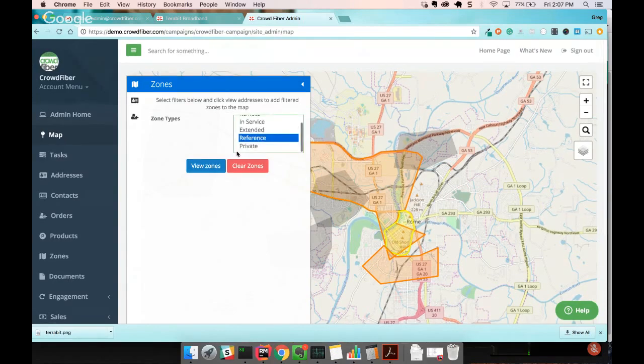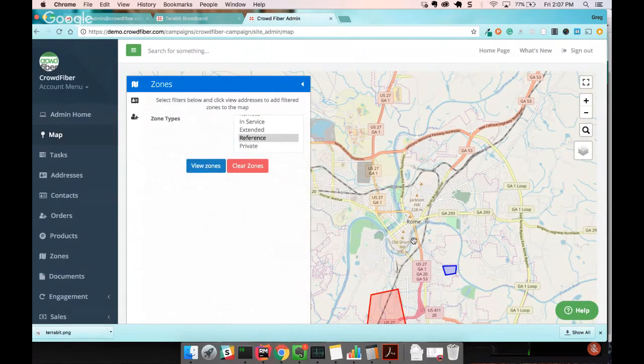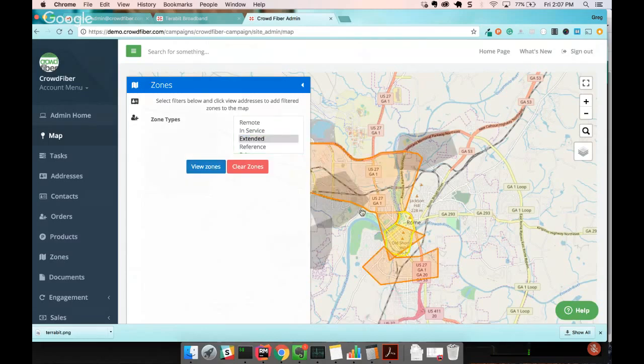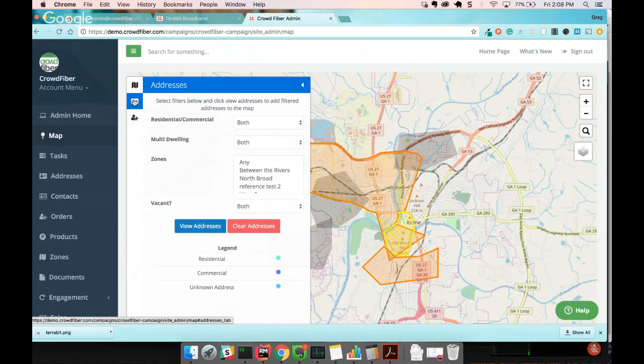goal-oriented zones. And basically this is done by zone type. So if I want to look at my reference zones, or even if I have private zones laid out, I can do that. So what I'm going to do is turn on my extended zones here, and each of these panels over here on the left work in layers. They work on top of each other.